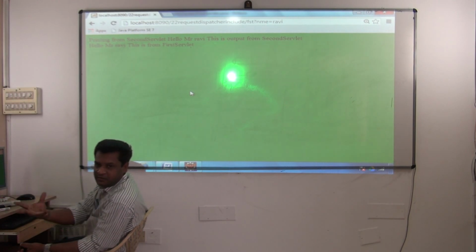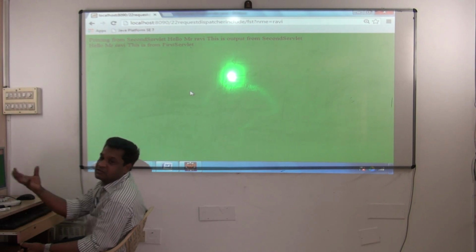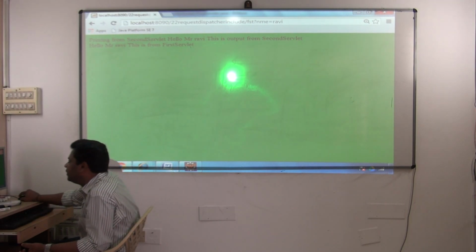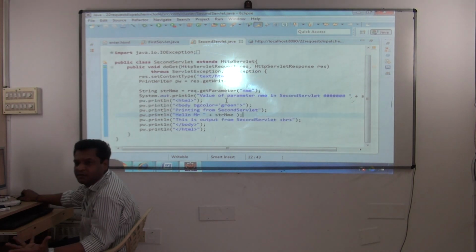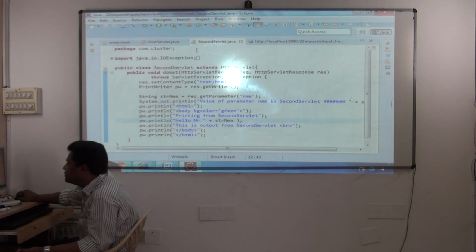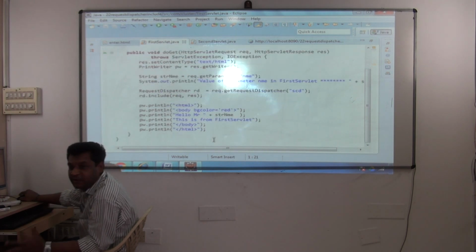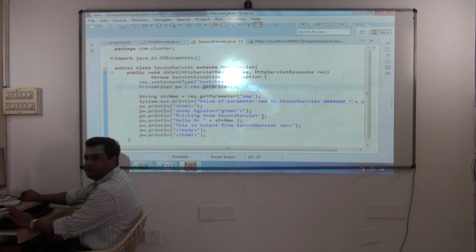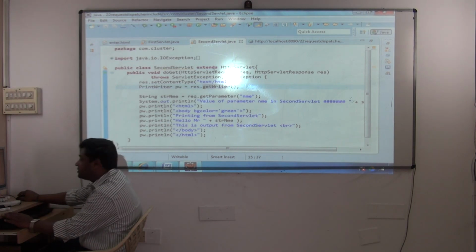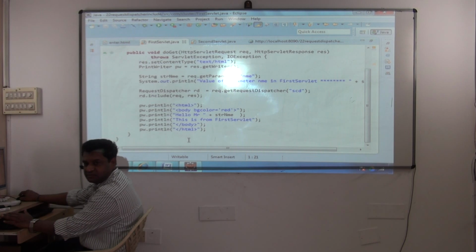Color it is not taking from first servlet because once the pw.println was finished, the body color was taken from second servlet. But other contents will be added. Other contents of first servlet, whatever you are having apart from color, will be added in the output. Clear? So this is how it goes on executing. So this is how include works. And see, after include I can write some lines of code like this. But don't do it after forward.